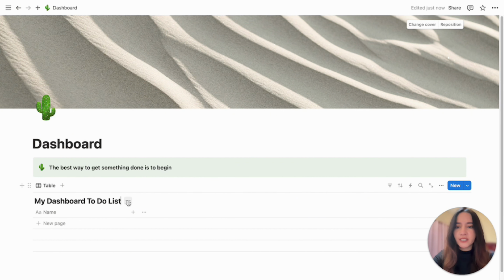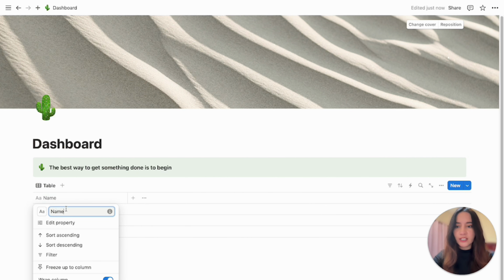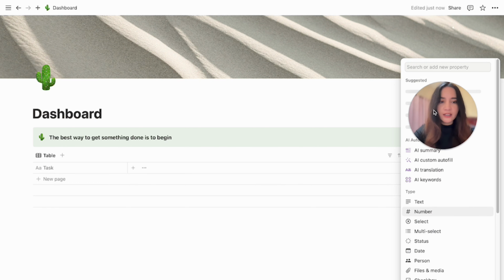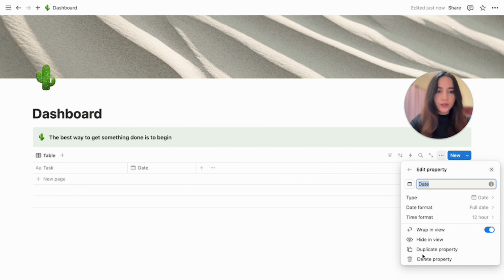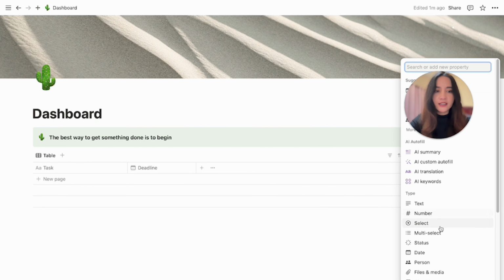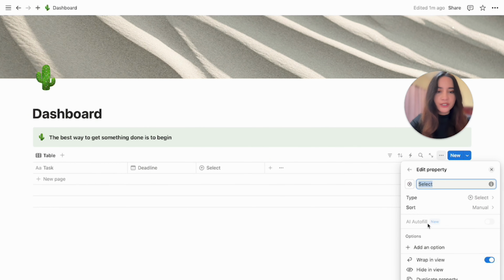You can hide the database title right here in these three dots. Here where it says name, I'm just going to click and rename it to task. And let's also add a date property. So if I hit the plus sign and let's select the date property, I'm going to rename it to deadline. Okay. And let's also add a select property so that we can add the priority level. So if we go back to the plus sign, click on this select property, and this is going to be priority.